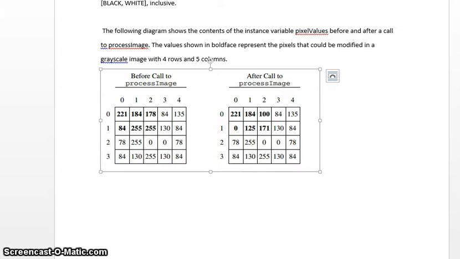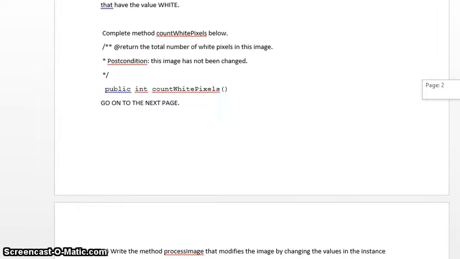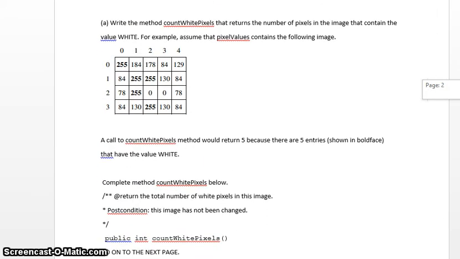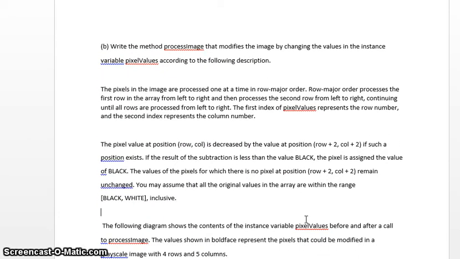Okay? So the first question that they want us to do is they want us to write a count white pixels method that goes through the array row by row and counts the number of cells that have a value of white being 255, and we return the count. In this case, there are 5 values in the array with a numeric value of 255, so our answer would be 5 in that case. Then in part B, they want us to implement that whole process image thing where we potentially are changing the pixel values that I just walked you through.